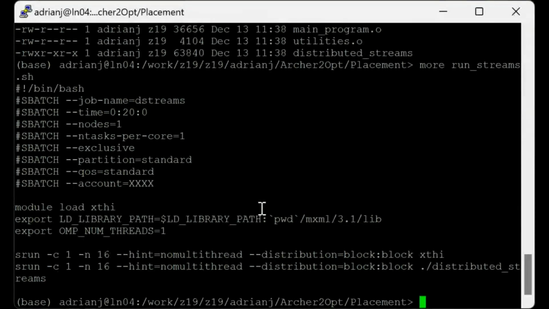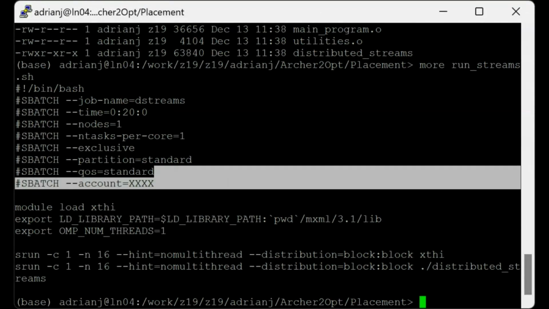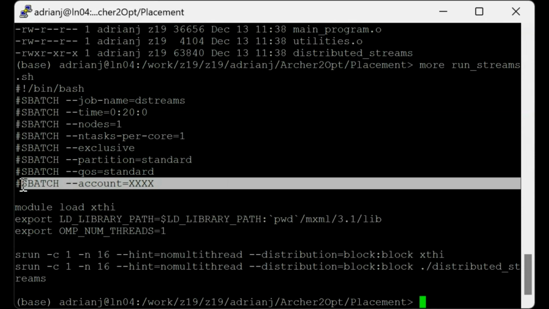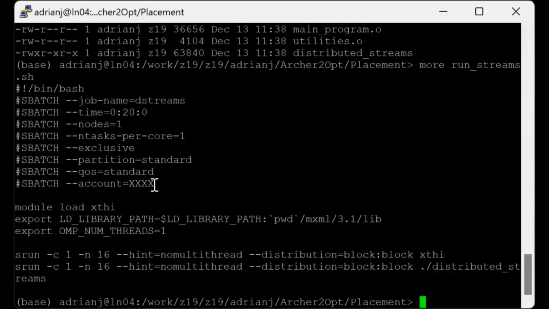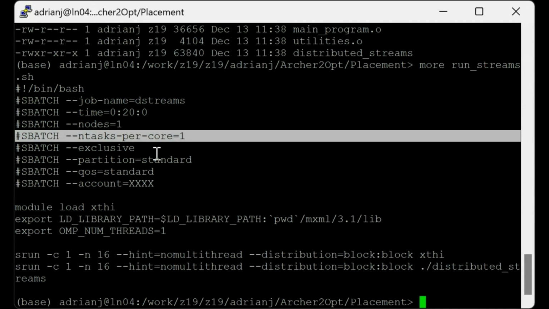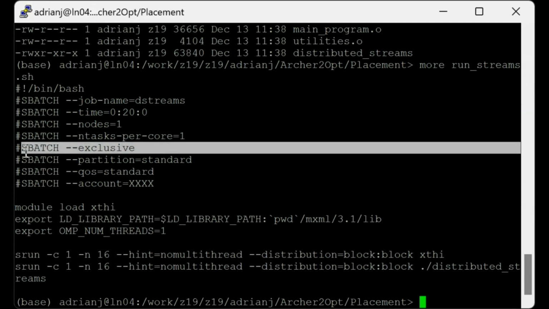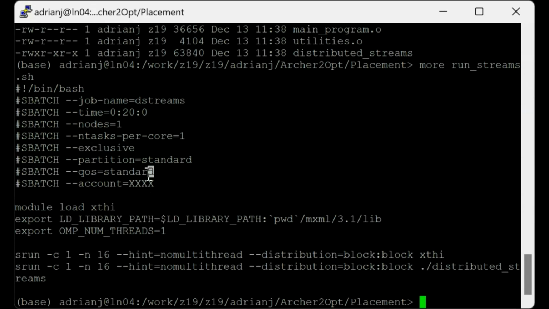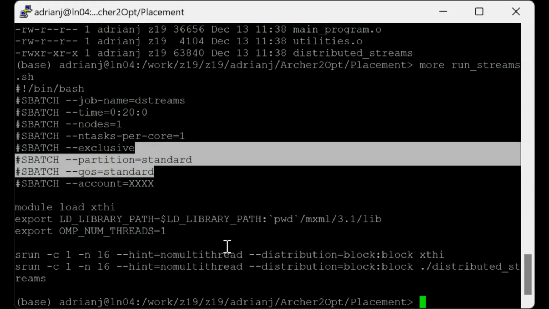Okay, so that's generated me this program called distributed streams, and we should see we have a batch script called run streams. Now, I also haven't said here, you need to edit this batch script to change this here, so I think that should be TA091. Everything else is set up as by default. We're using one node. We've asked for 20 minutes. We won't need 20 minutes. We're running one task per node. We're running that node exclusively, so nothing else can use that node. And we're running on the standard partitions and quality of service things.